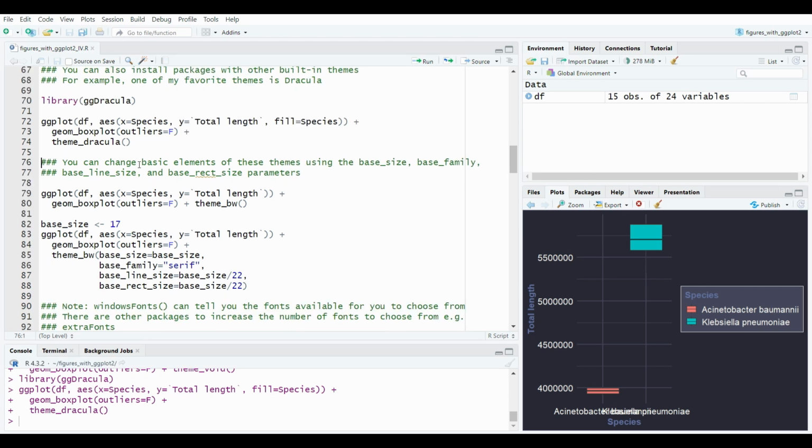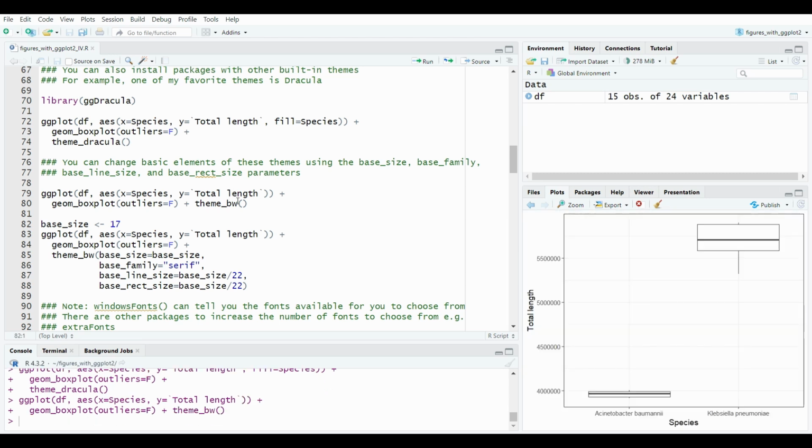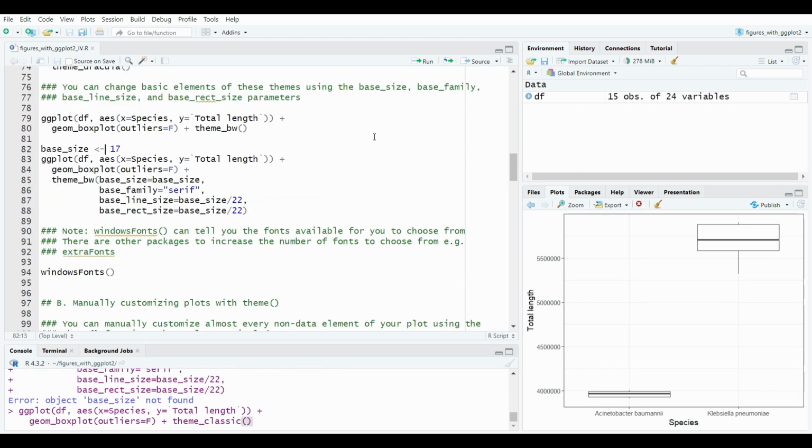You can change basic elements of these themes using the base_size, base_family, base_line_size, and base_rect_size parameters. This is again what the theme looks like by default with the theme_bw function included. We're going to set the base size equal to 17. And then we're going to set the base line size and base rect size to base size divided by 22.